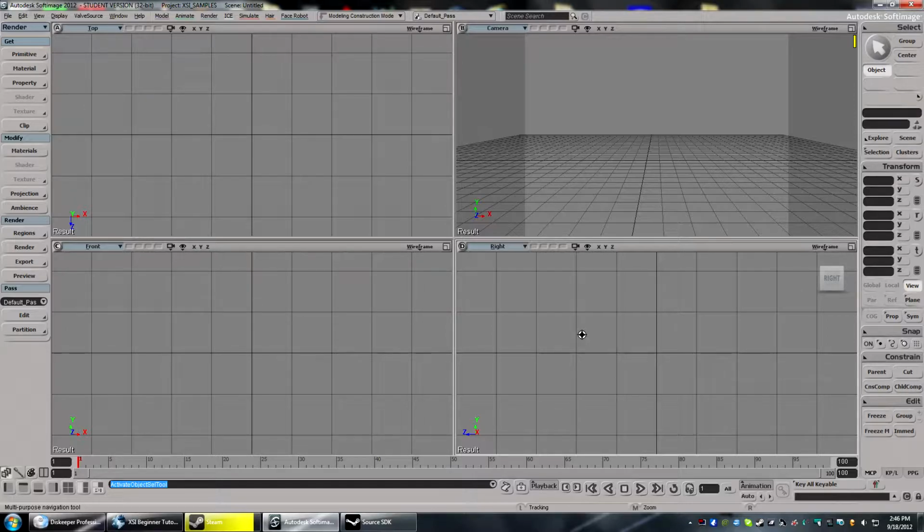What we're going to do today is take a look at how stuff is made in XSI. It's also known as Softimage now that Autodesk bought them out, but I still refer to it as XSI. As most of you probably know, XSI is a modeling program. It's used by a lot of gaming companies, including Valve, to build models and characters to use in their games.